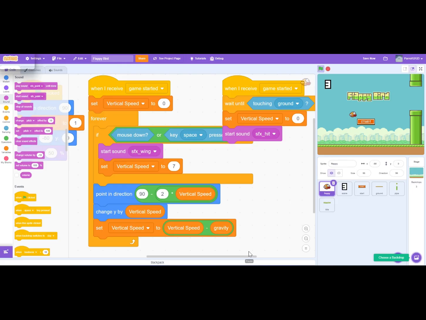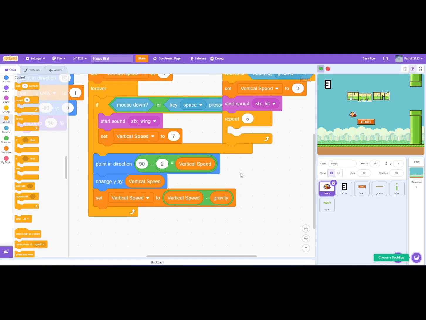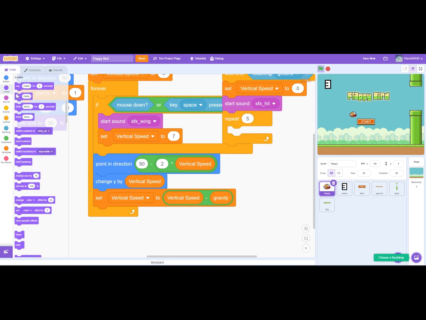And now we want to make Flappy fade out. So just like we did with the start and the title sprite, we will increase its transparency. So I'm going to go to control and get a repeat, and we'll say repeat 5 times. And we want to make him fade out quicker than the other things. So then we're going to go to change ghost effect by 20% each time, as 20 times 5 will be 100. So by the end of this, he'll be completely faded out.